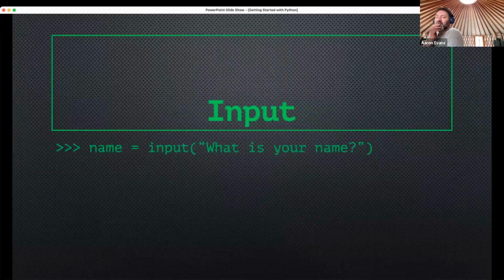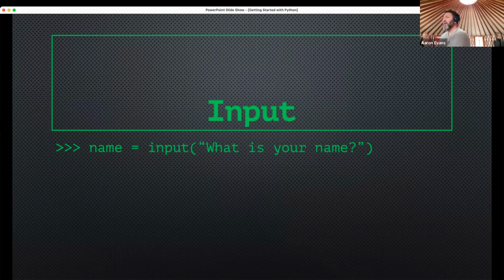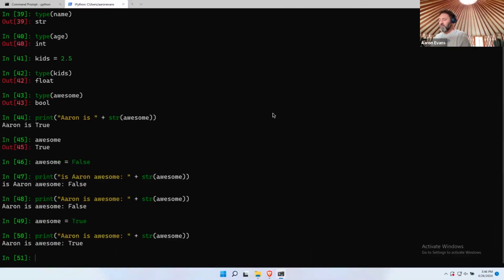Inputs. We want to be able to interact with the user, right? Computer programs that can only print what you type or add or subtract or do math on what you type are kind of boring programs. So we want to interact with the user, and the command to interact with the console is input. Well, that's jumping ahead. Let's go ahead and try that.